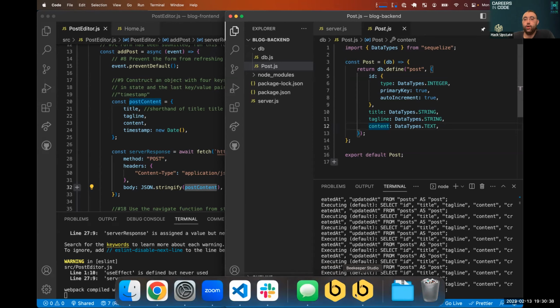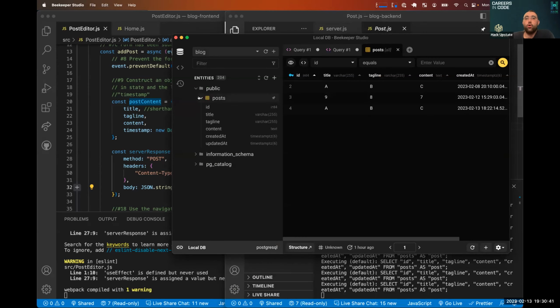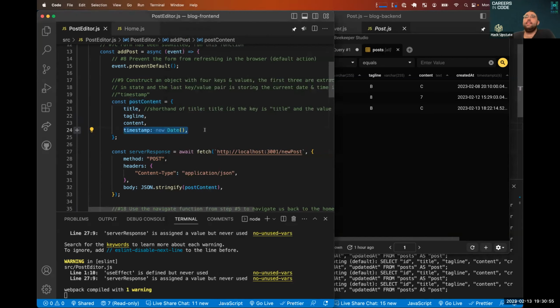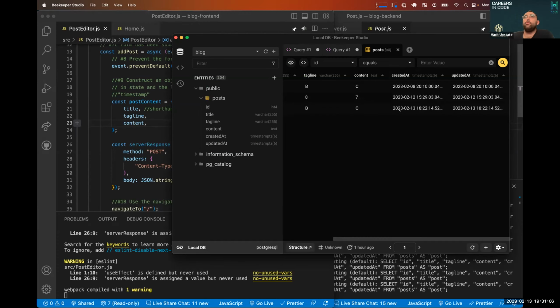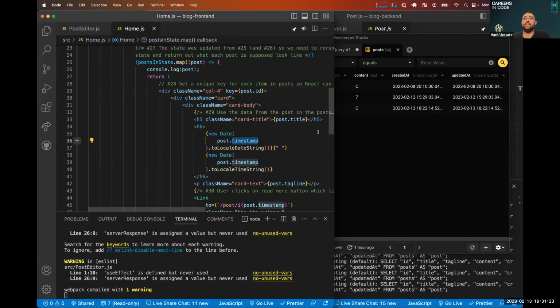So if we go over to Beekeeper and look, we've got all these columns for ID, title, tagline, content, but because we didn't create a timestamp column, that data isn't getting captured in the database. So we're going to take out the timestamp from our post editor because that's just getting ignored from the backend. Instead, Beekeeper by default creates these columns for us called createdAt and updatedAt. And it's actually better to let the server generate the time than it is for us to generate it on the front end. So in order to fix that, we're going to go back to our home, and instead of using post.timestamp, we're going to use post.createdAt instead.